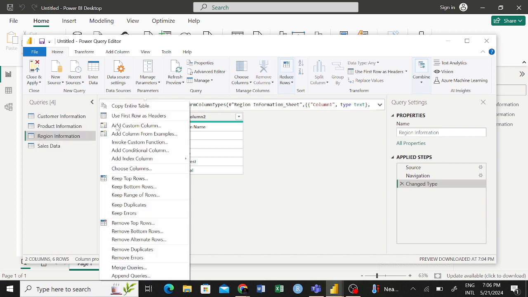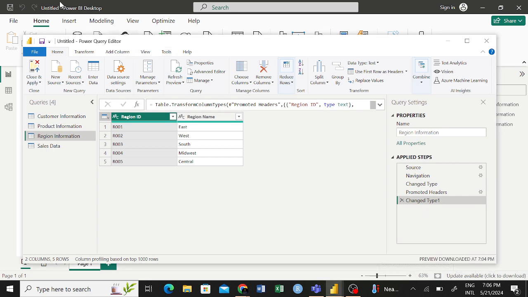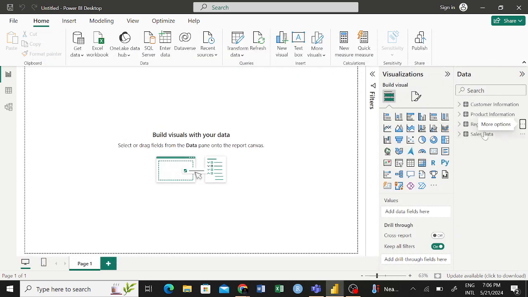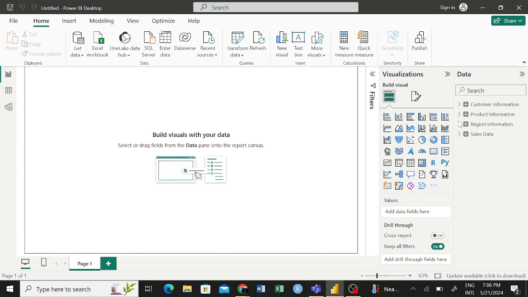Sorry, go to this and then click on use first row as headers. Once that is done, we click on close and apply. So that is one sure way if you want to edit the query that you have. Even this one is okay. It is looking okay.